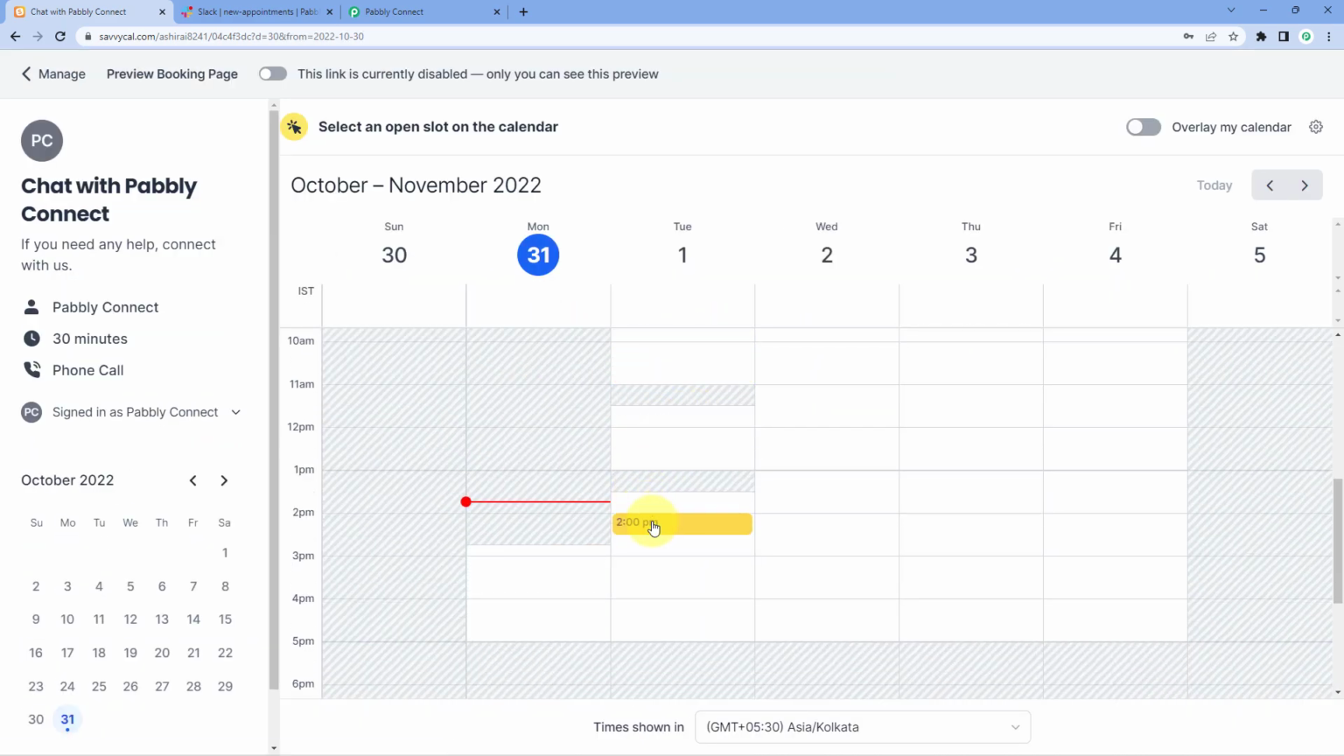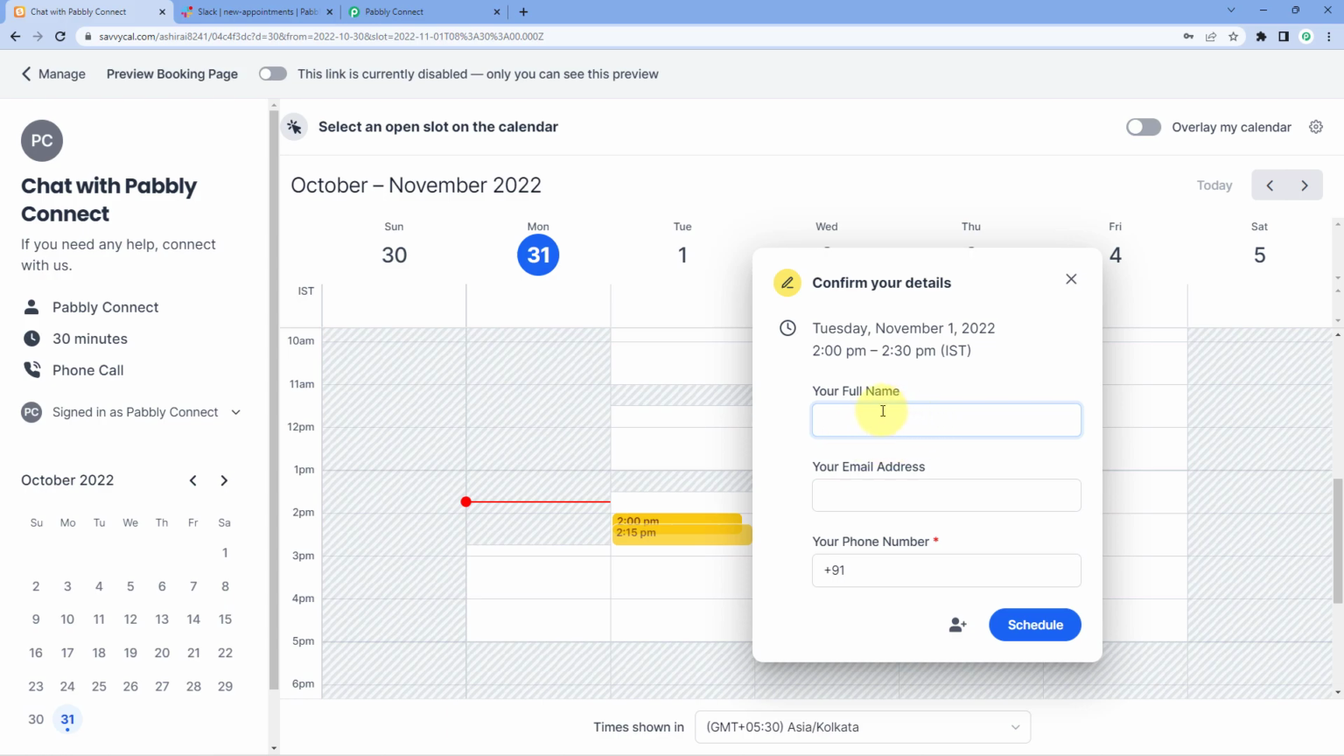Now let's make a booking for 2 p.m. on the 1st of November. So this is the date, 1st of November, and the time is 2 p.m. Let's enter the details of a user, for example, a dummy name. And after that, let's enter an email address as well.